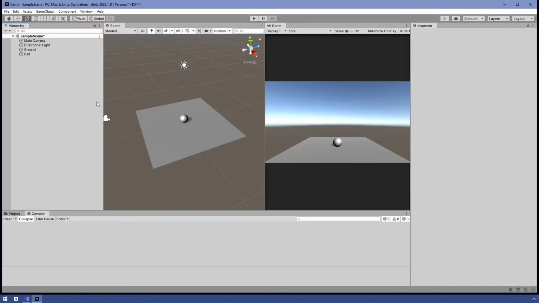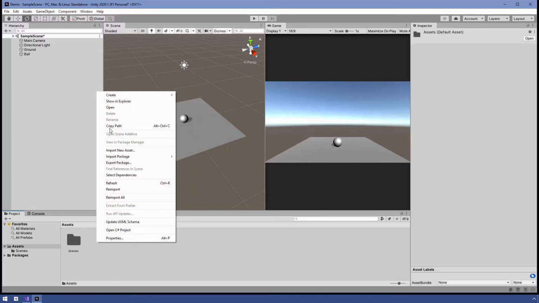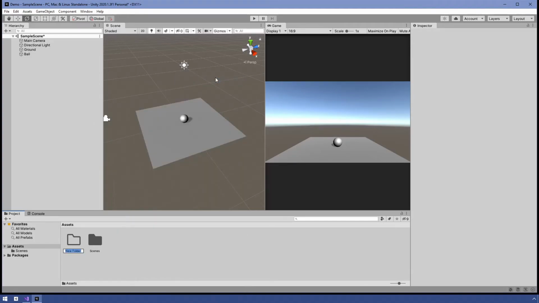Now, we're going to make some additional changes here in our scene. We're going to add a material to distinguish the ground from the ball. We're going to do that by creating a little bit of organization down in our assets folder. So I've opened this in the project pane, and I'm going to right click on it to create a brand new empty folder that I'm going to just refer to as materials. So we'll do a little bit of housekeeping here and get things set up.